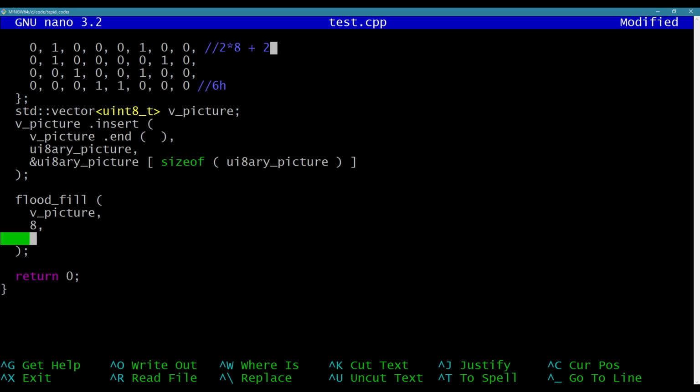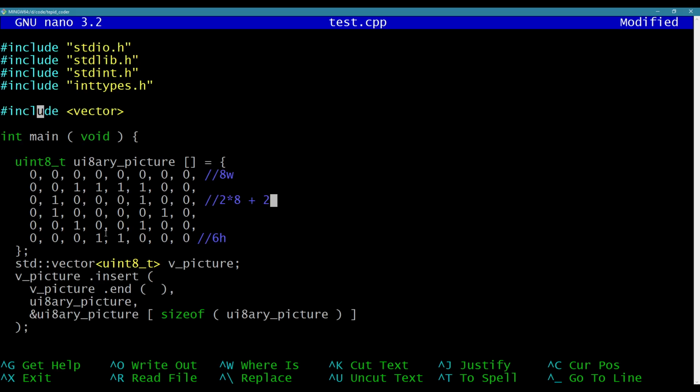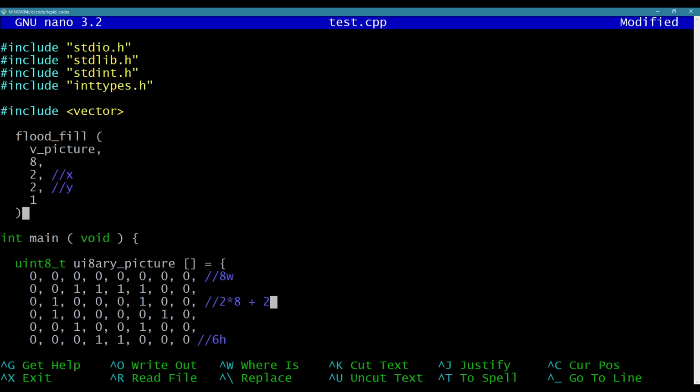And then I wanted to do 2 for the x, and 2 for the y. So I'm flood filling from there. Okay, and I want to flood fill with 1s. So that's going to be how my function works. So let's paste that here. Let's do void, standard vector of uint8_t.